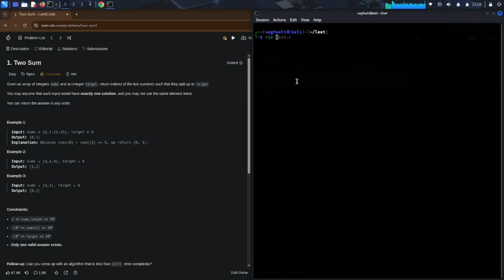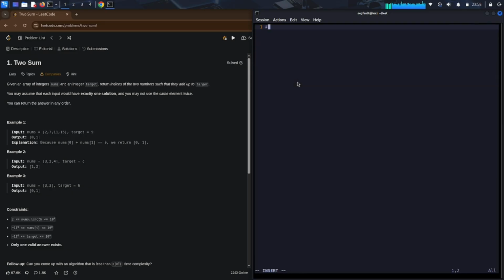So I'm going to open my main.c and start. Include stdio.h, and for the malloc function I also need the standard library, which is stdlib.h, and that's it, and the int main to run our function.